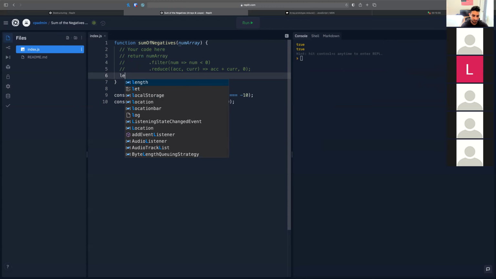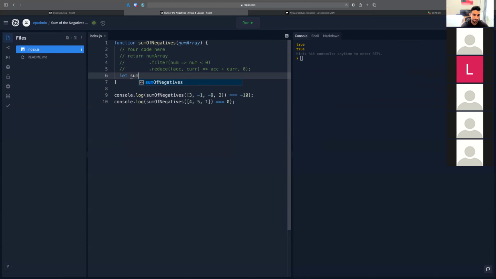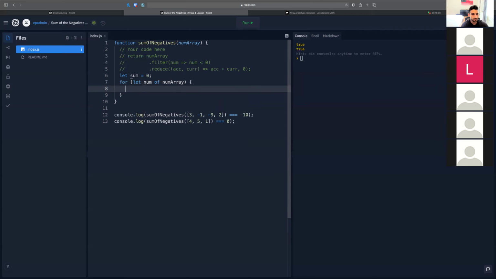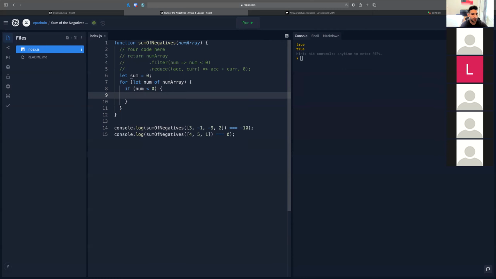So I'm going to say let sum equal 0. I want to have a for of loop, so I can say for let num of our num array. So that means I'm getting each number in the array. And now I want to say if that number is less than 0, which means it's negative, then I want to add it to our sum. So sum plus equals that number.